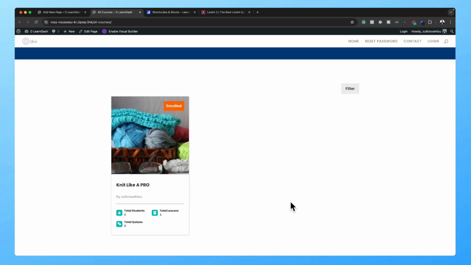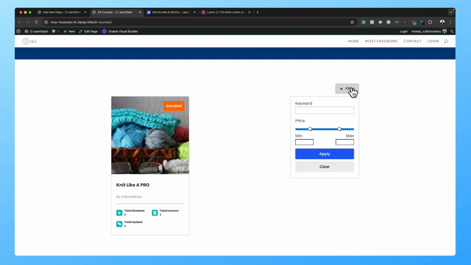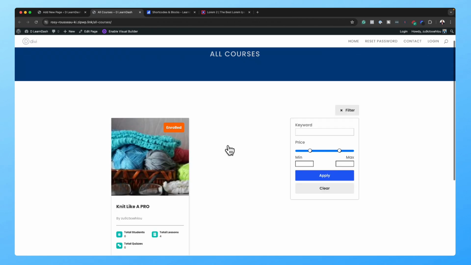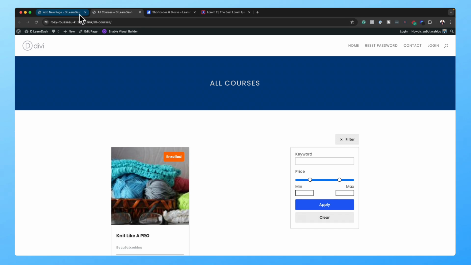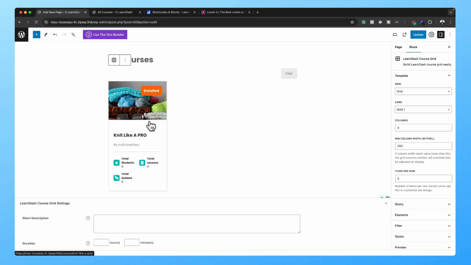Look at that. Actually, it's quite cool. I like it. I don't know. What do you guys think? But let's say you don't like it. In fact, you can also filter over here. Look at that. You can filter by price, and you can also add some keywords. I think this is really nice. Okay, cool. So what I'm going to do now is I want to see other options.